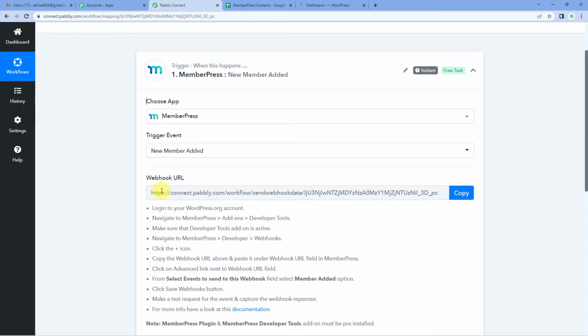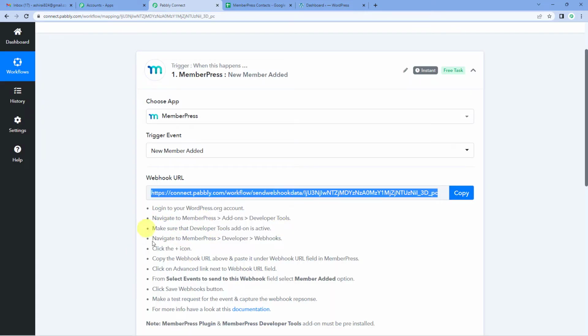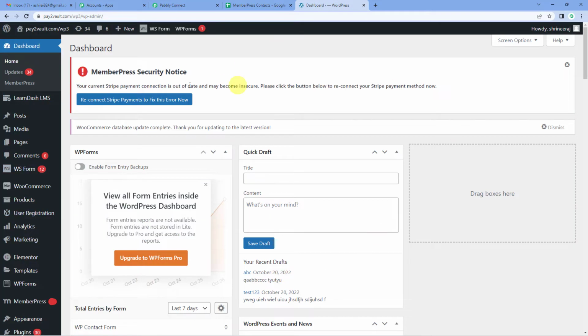Now you will see it has generated a webhook URL like this. A webhook URL is basically a link that connects two applications. So let us copy this webhook URL and follow these steps to know how we are going to set up this URL. For that, first we'll have to log into our WordPress account. I've already logged in. You can see here, this is my dashboard of WordPress. On the left, there are various options and plugins added here.